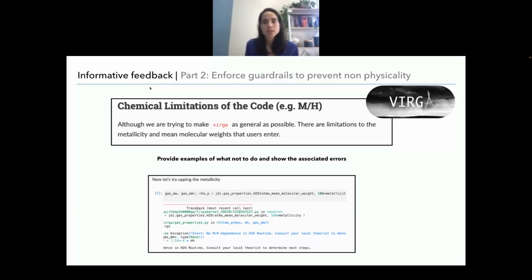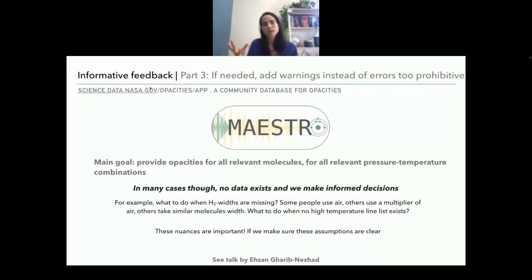But sometimes it's a little bit more difficult to decide what is an error, whether you should really enforce an error or maybe just provide a warning instead. A good example of this, I think, is in the development of our Maestro community database. Our main goal in this database that Hassan talked about earlier was to make sure we were providing opacities for all relevant molecules for all relevant pressure-temperature combinations. But in a lot of cases, no data exists for some combinations. So for example, in a lot of cases, there's no hydrogen line widths. In a lot of cases, there's no high temperature line lists.